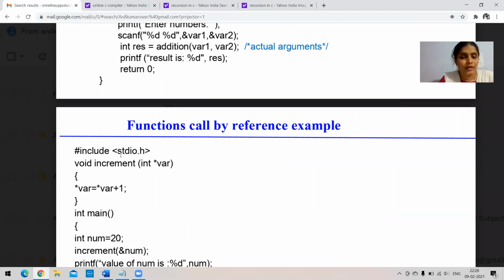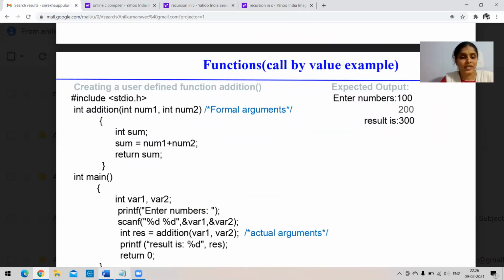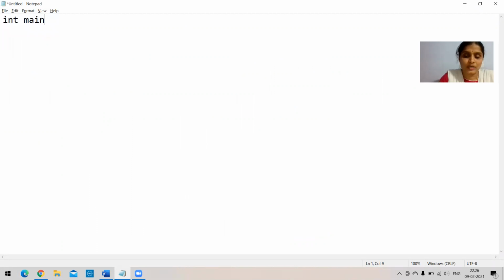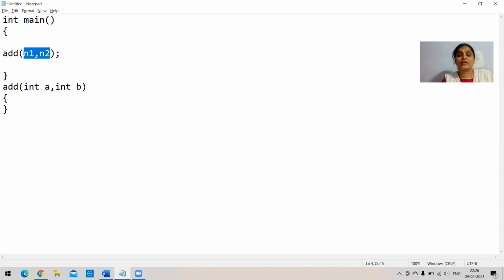Call by value, call by reference, and the important point, formal arguments and actual arguments. Int main, I'm just calling add with n1 and n2. From this main I am passing the values to the add function, int a and int b, right? So these are called actual arguments. That means the variables hold the original values given by the user, and these are the formal arguments.